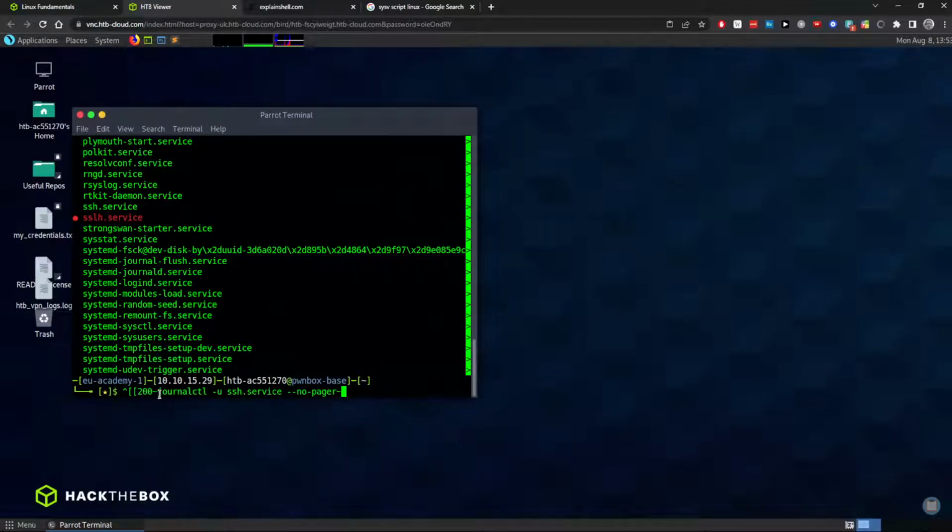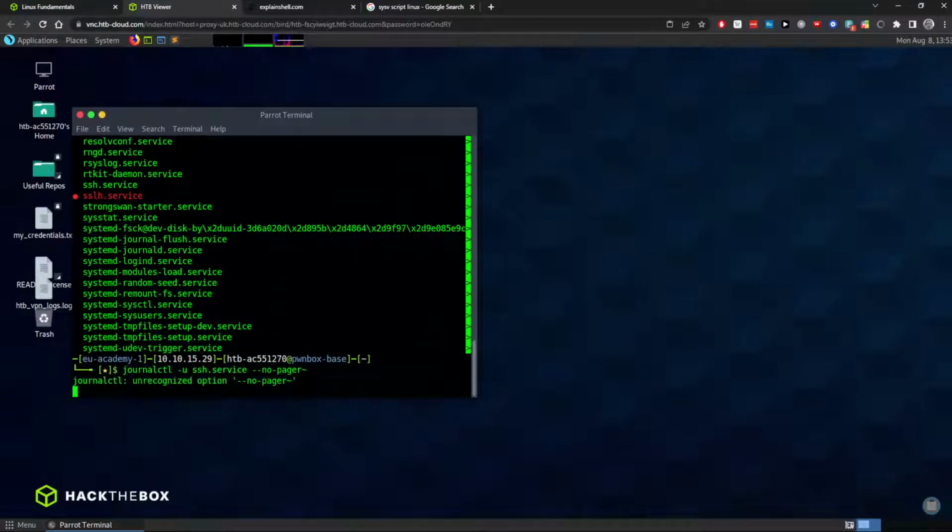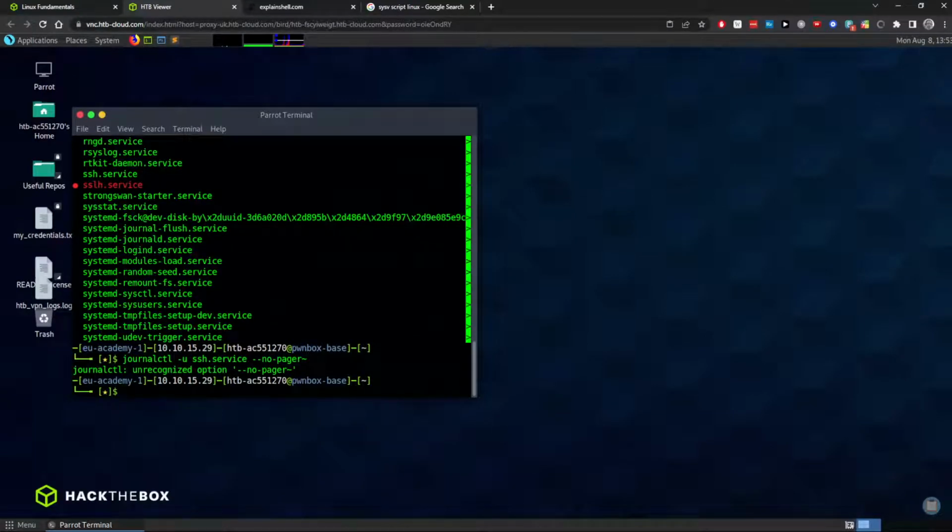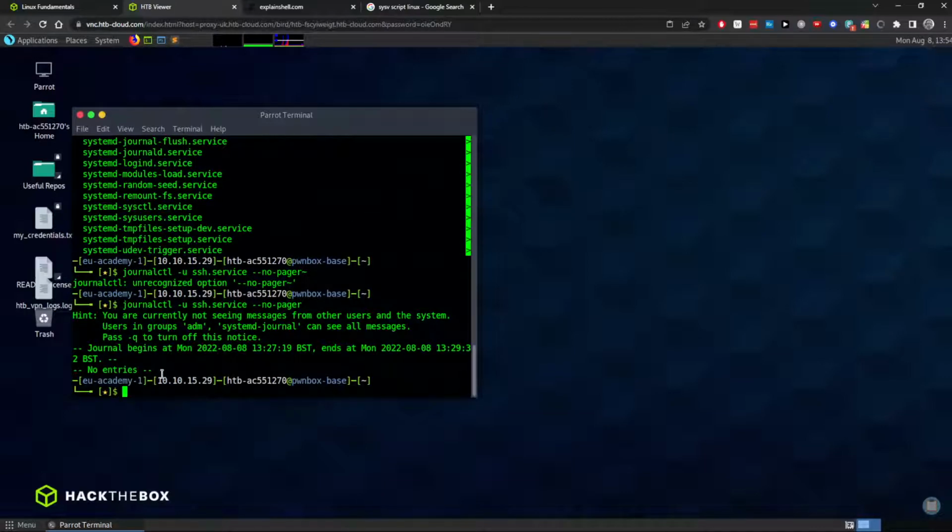Don't like the way it does this, all these random characters at the beginning. Doesn't like no pager. Can't type. No entries.